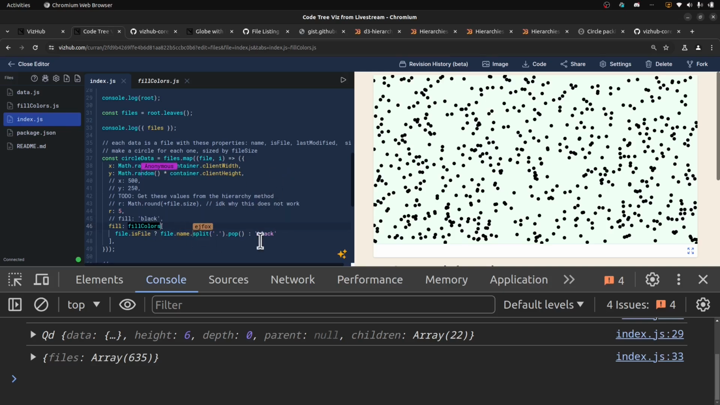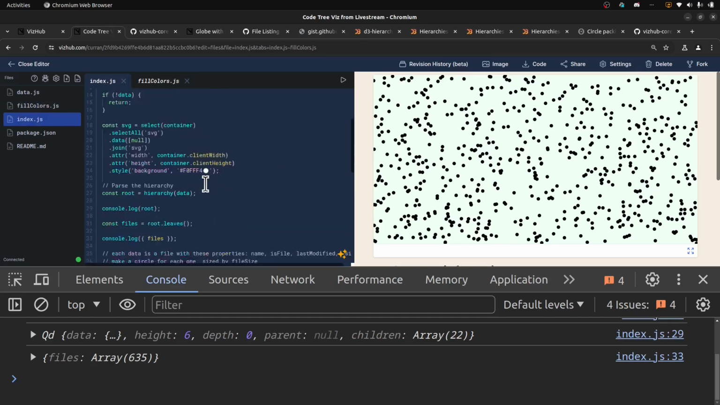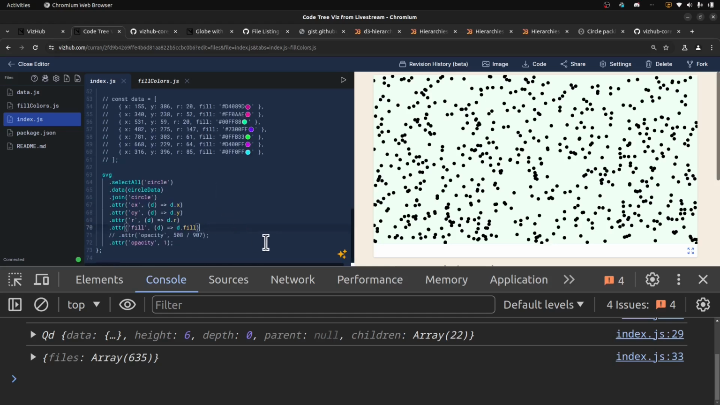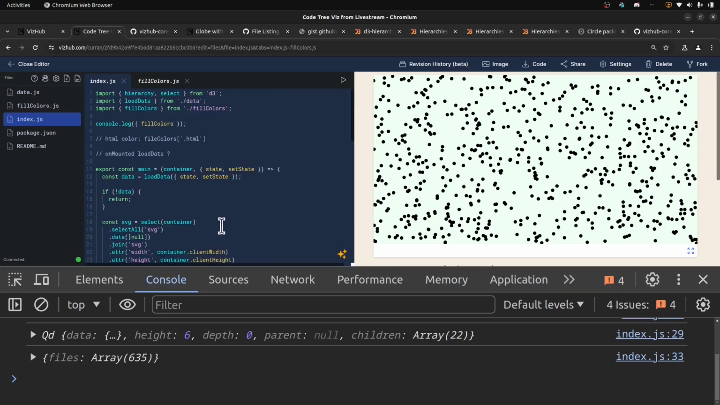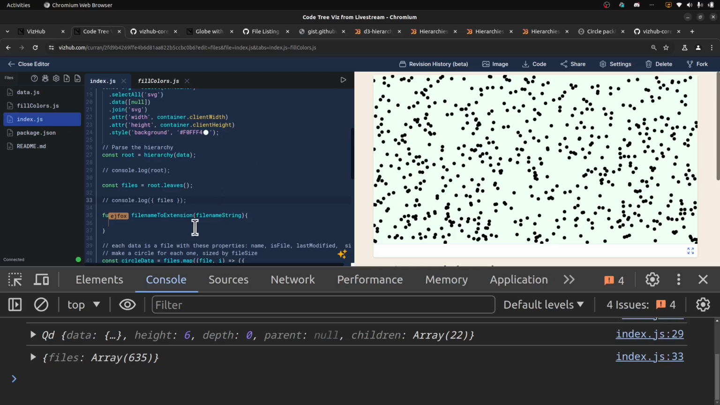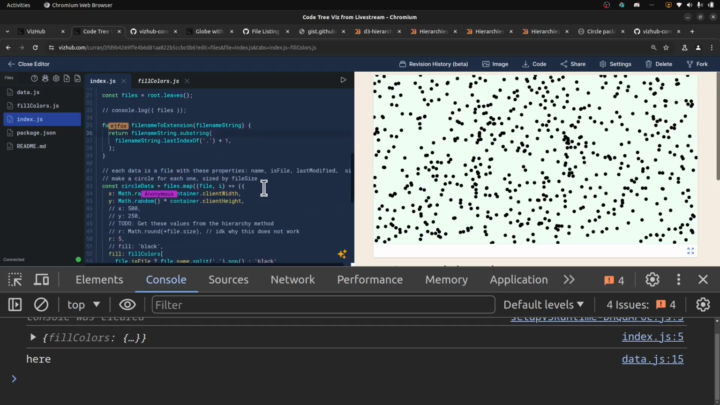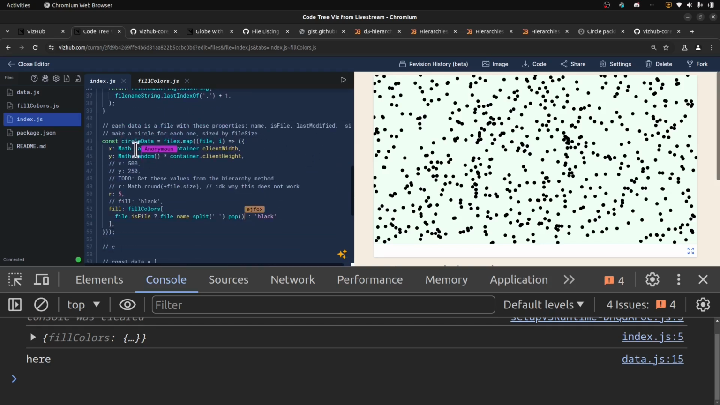I'm trying to get everything after the dot, but that's not the extension. I see what you're saying. I need a function from file name to extension, taking a file name string. Hit that button for me. Yep, you got it. Thank you. Okay, looks about right.